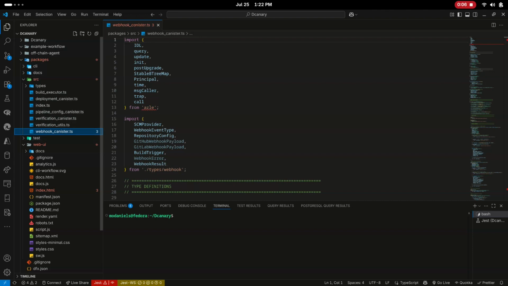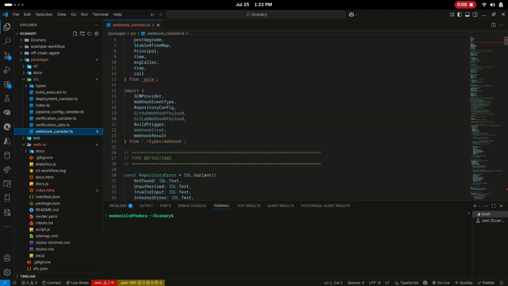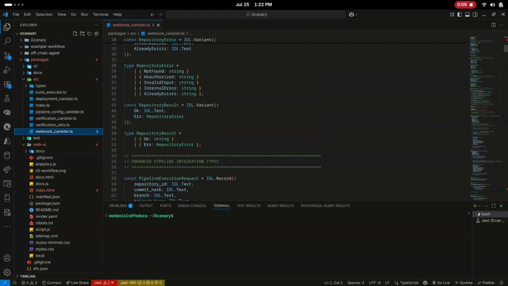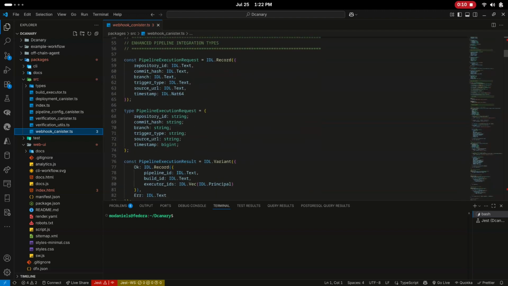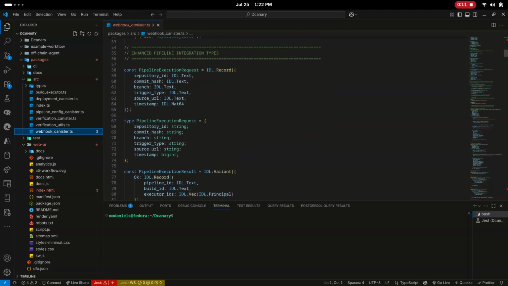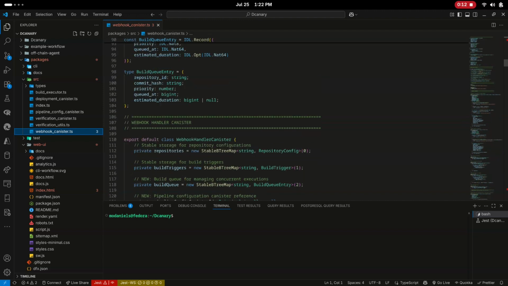It all starts here with the webhook canister. This is the front door to the system. When you push code to GitHub, a webhook event is sent here. This canister's job is to catch that trigger, manage repository configurations, and queue up the initial build request. It's the on-chain entry point that connects the Web2 world of Git to the Web3 world of the Internet Computer.